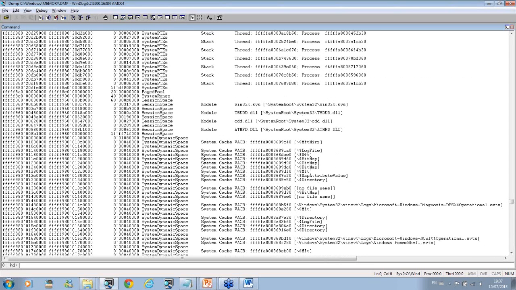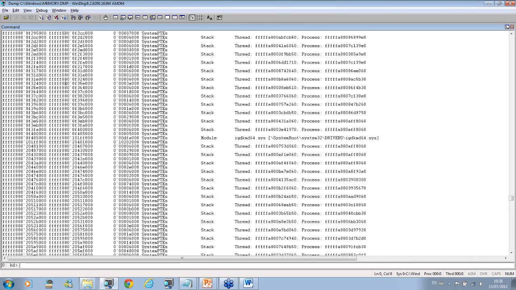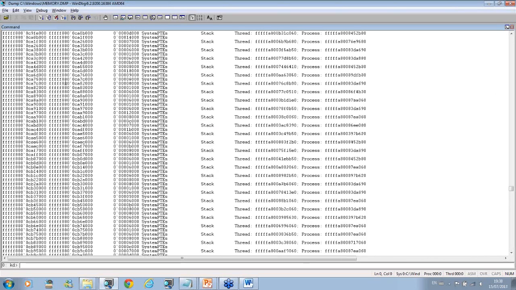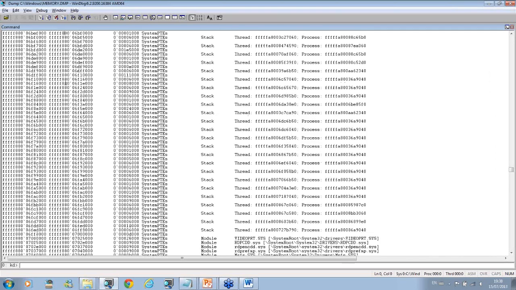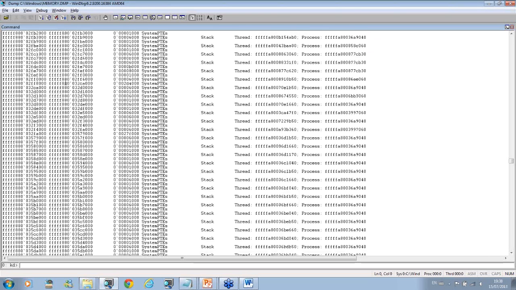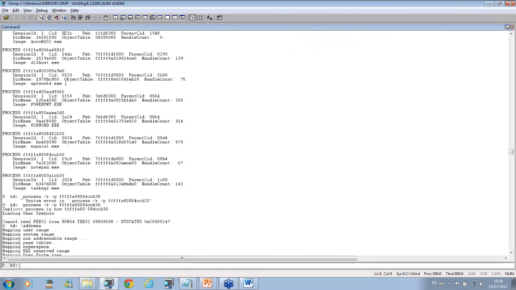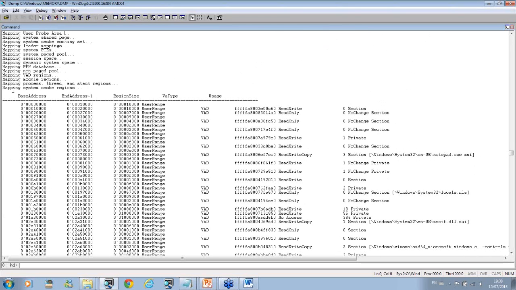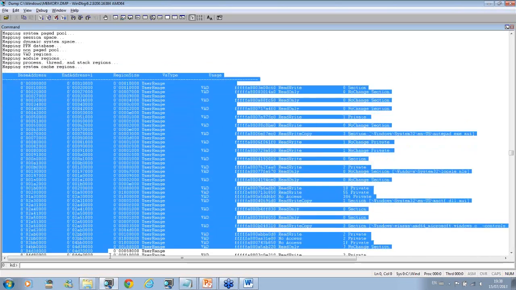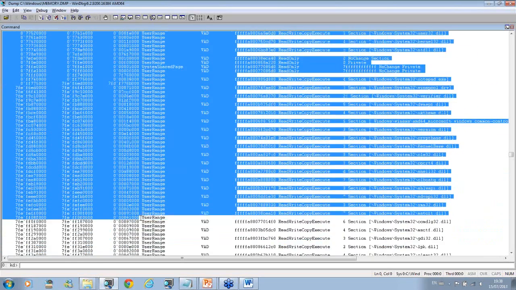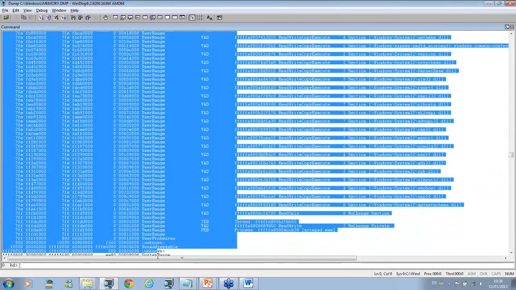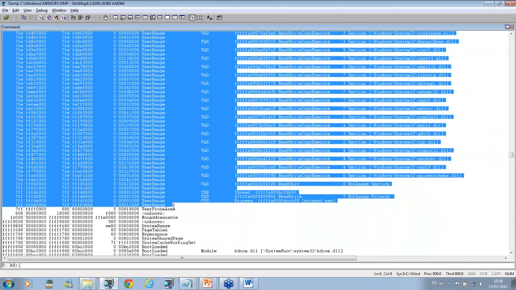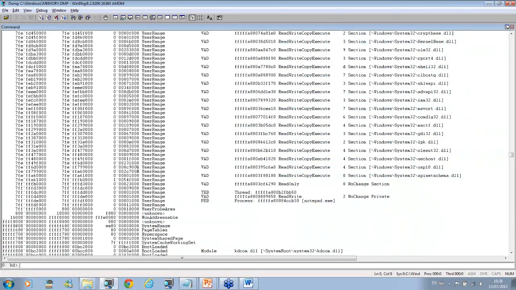I scroll up, and what do we see? All memory regions in kernel, but on top, indeed, we see user space. So all this.